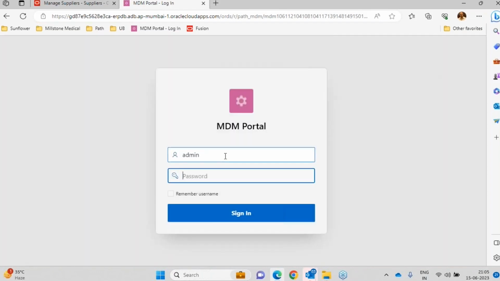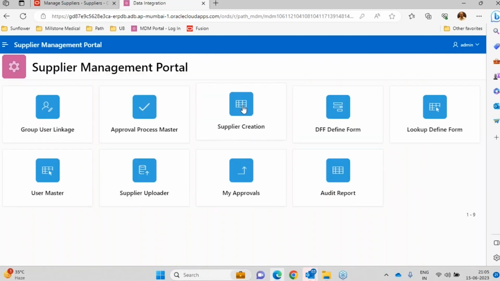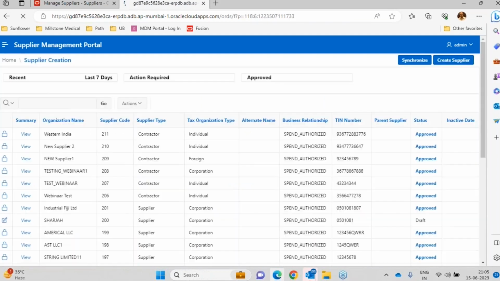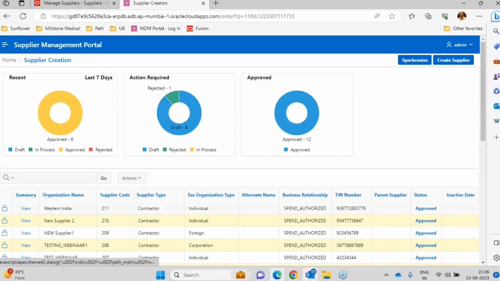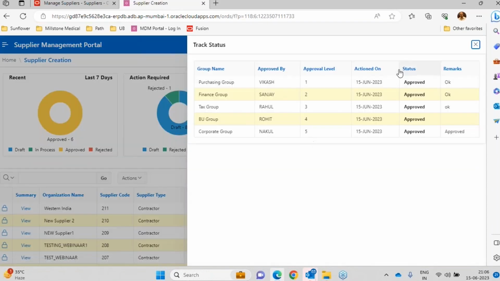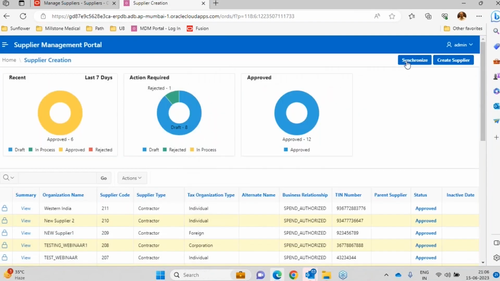So now I'm again logging in as the user. So I go to the supply creation. I see that it's approved and I can see who all have done approved at what time. And then I do a synchronize. When I do synchronize, this calls Oracle API and it's synchronized. Currently it's doing with Oracle Fusion.